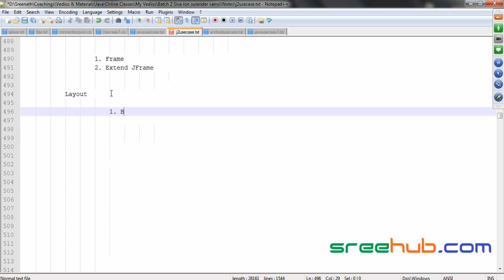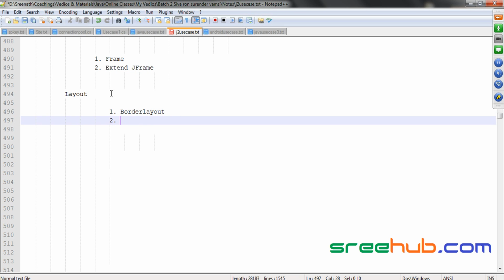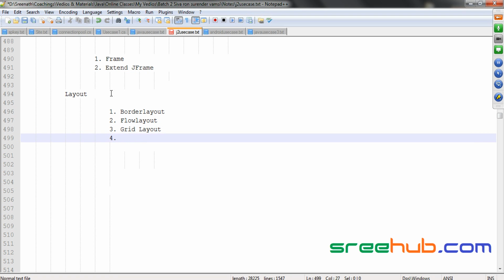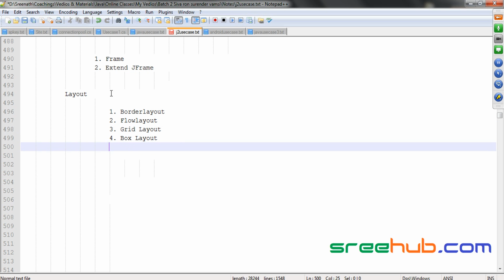We have something called border layout. We have flow layout. We'll see examples for these things anyway. You have something called grid layout, and you have a box layout, and we will be seeing the card layout. So these are the layouts which we have.